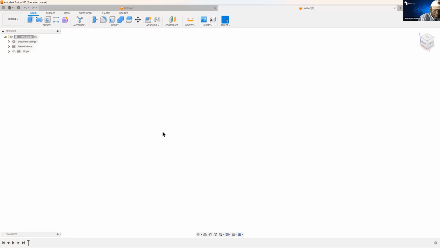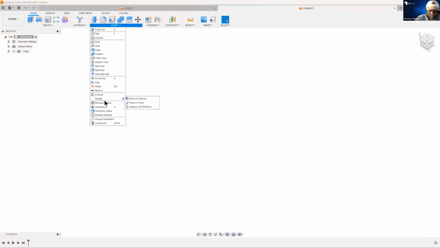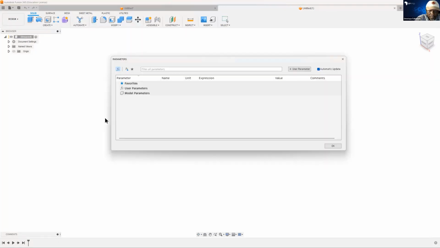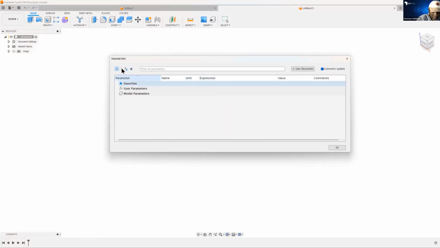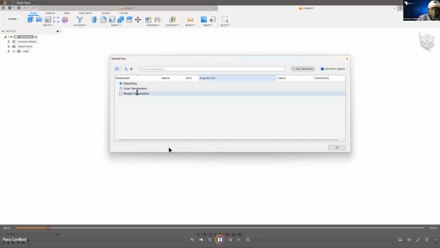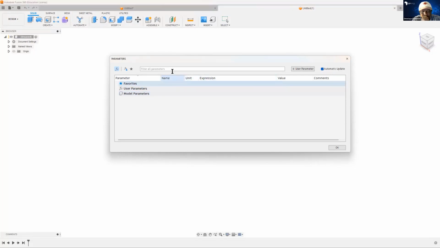As we normally begin our journey with creating sketches, this time we are not going to start there. Instead, we are going to go to the modify section of the drop-down menus, go down, and look at change parameters. Here we can add user parameters, favorites, and so on, but this first example will focus on user parameters.